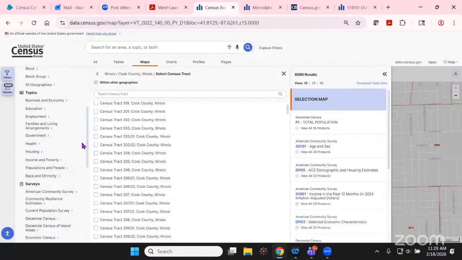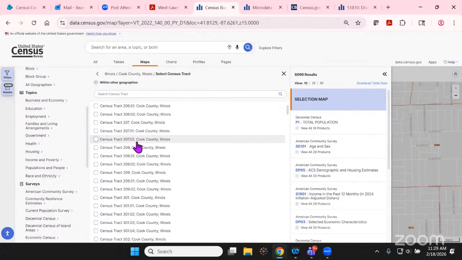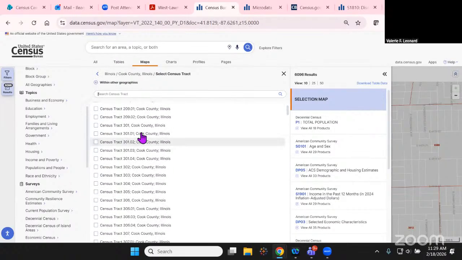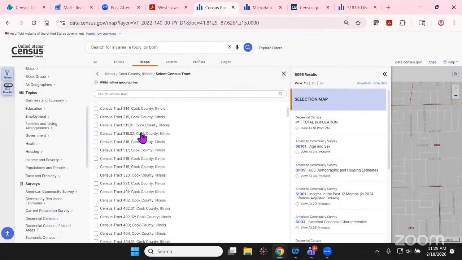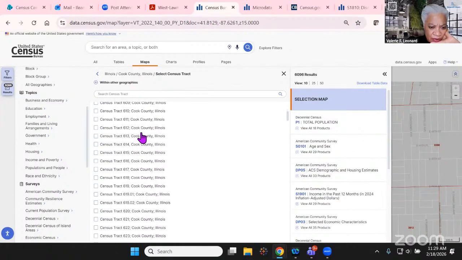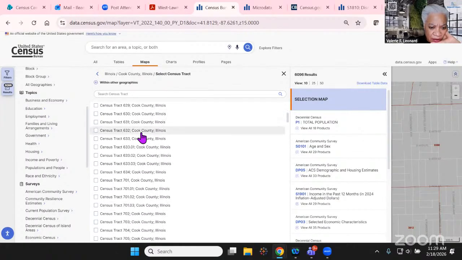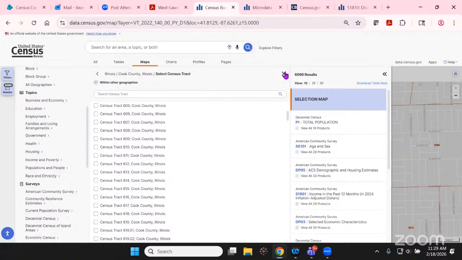Valerie, to your question, here are the tracts, and I don't see any 29 in there. So I think that is something for the city of Chicago. Okay, those are their community numbers, but I don't see them being reflected here. Okay, got it. Well, thank you so much. Yeah, I don't think so.